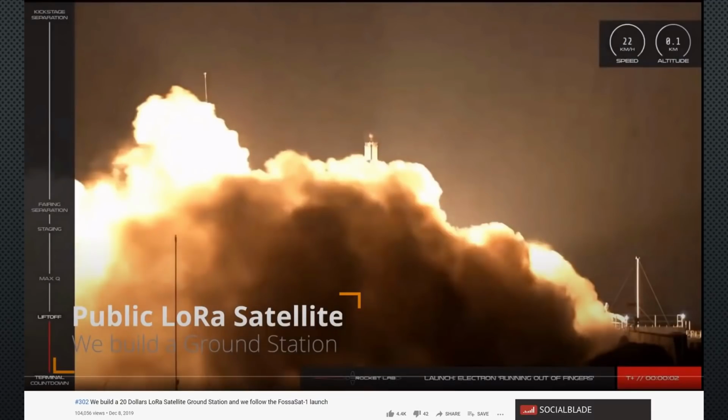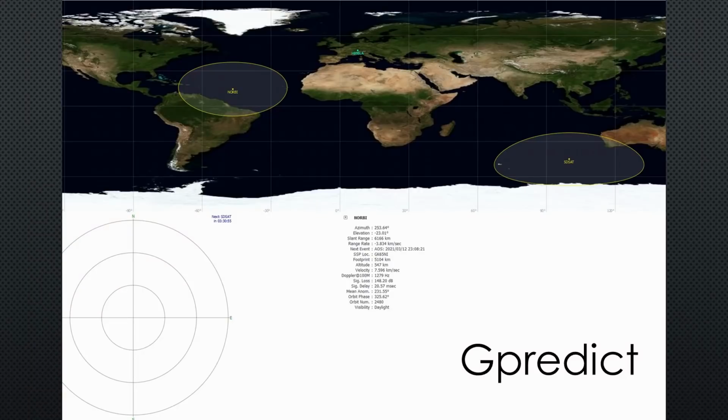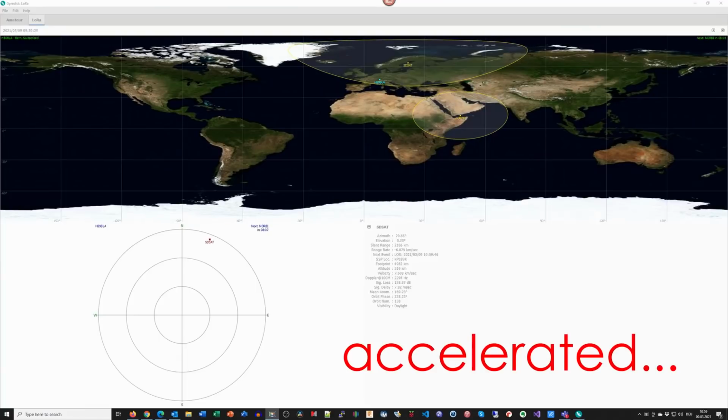People who watched video number 302 know that there is software available to predict satellite tracks. Here you see GPredict, where I chose the two currently active LoRa satellites, Norby and SDSat. I'm currently outside of their footprints and not able to receive them. Here you see an example of an SDSat pass across my antenna.